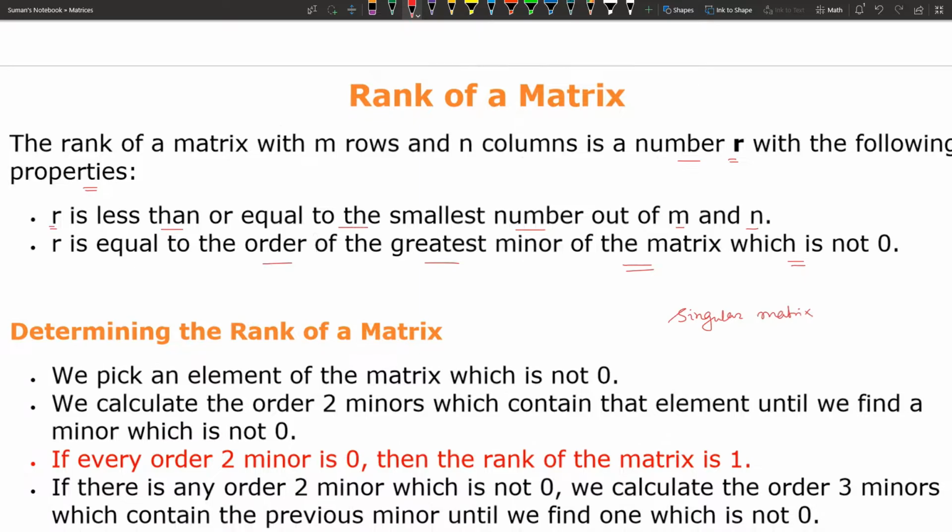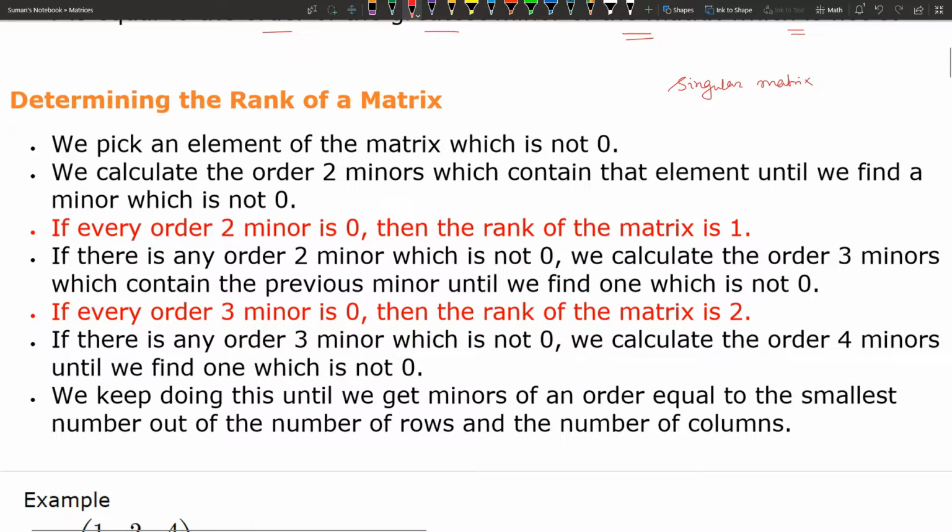So how to find out the rank of a matrix? We pick an element of the matrix which is not 0. Then we calculate the order 2 minors which contain that element until we find a minor which is not 0. If every order 2 minor is 0, then the rank of the matrix is 1.